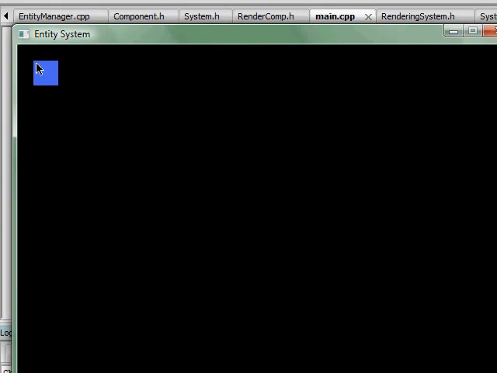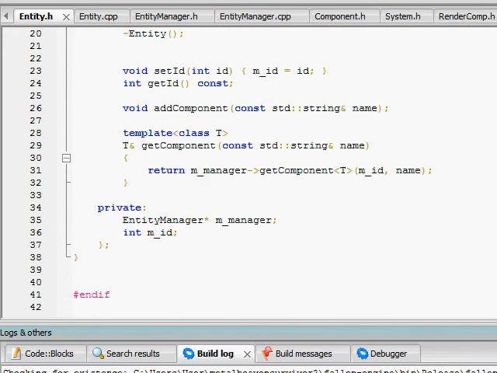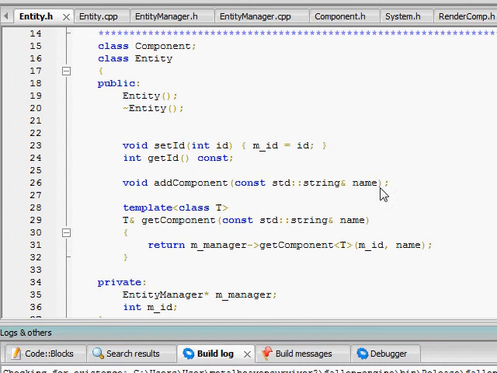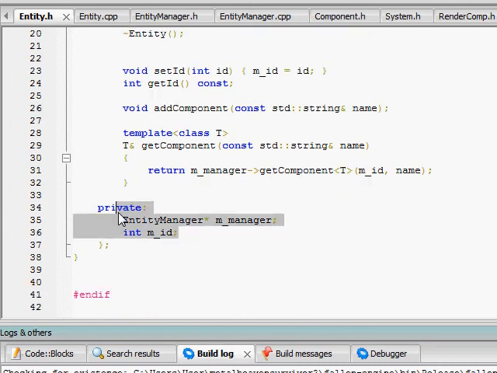And it's an entity. What does the entity class contain? I'll show you. Does the entity contain any components? Nope. It just contains an ID and a pointer to the manager, which there's only one. So basically the entity class is actually really small. It's only 4 bytes.